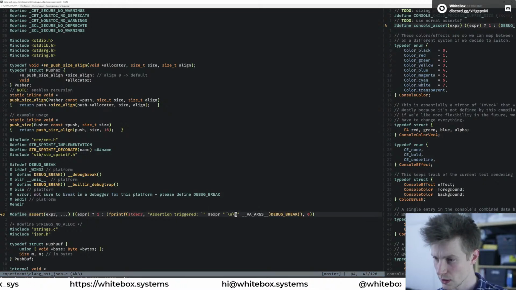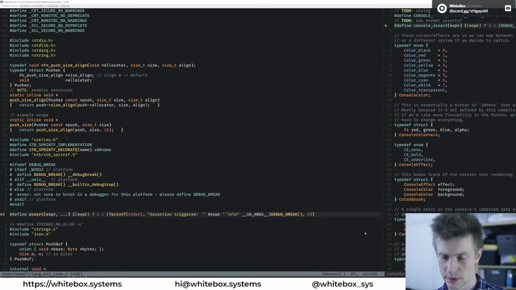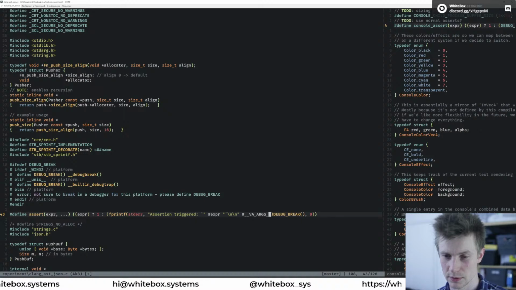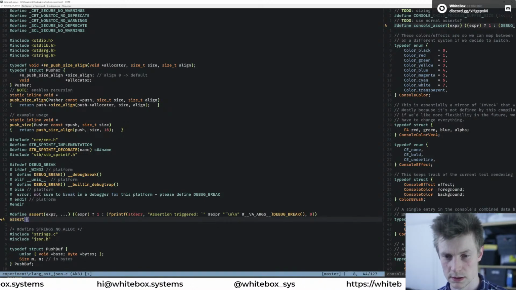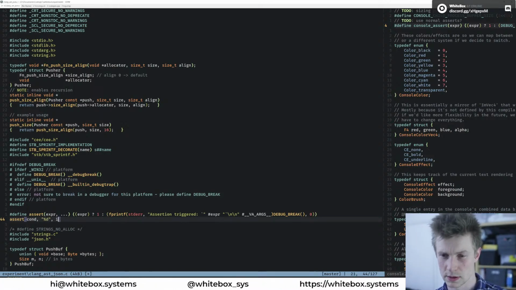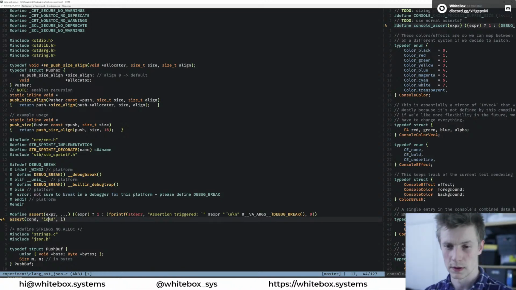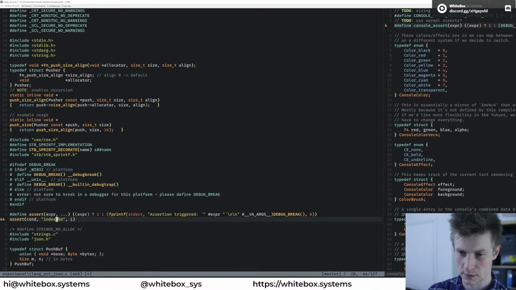Put 2. And then we've written assertion triggered, and then if we have anything here, this will expand, and it'll expand into a printf thing. So we can do assert condition, and then send di whatever index. Like that.